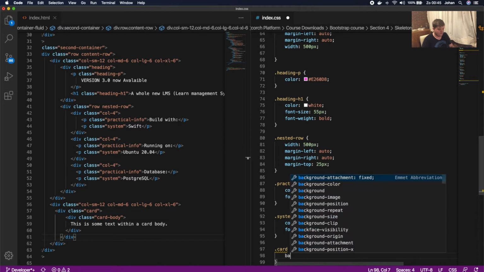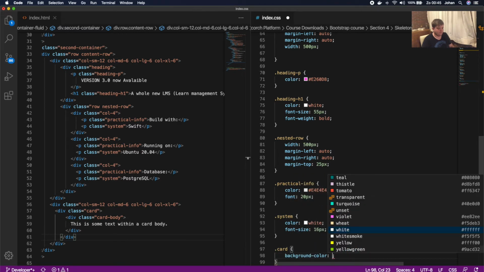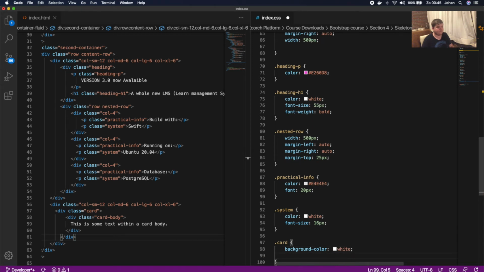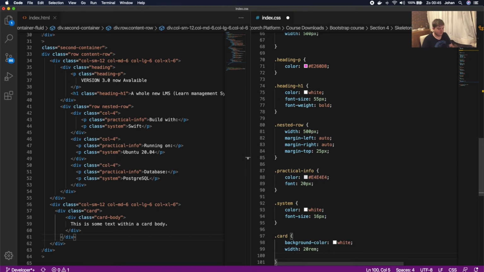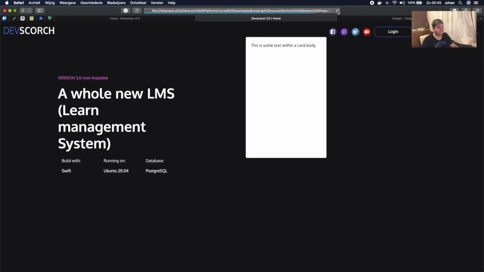Pretty cool. So on the system we're gonna call .card. We're gonna give this a background-color of white. We're gonna give this a width of 20 rem, I think, and we're gonna give this a height of 30 rem. Let's see if this works, because I have no idea. Let's see how this looks. Ooh.